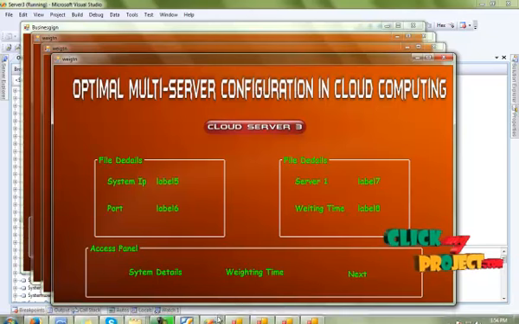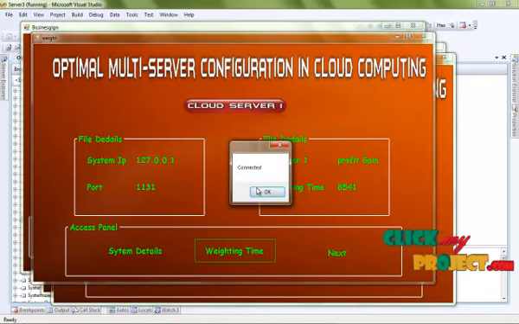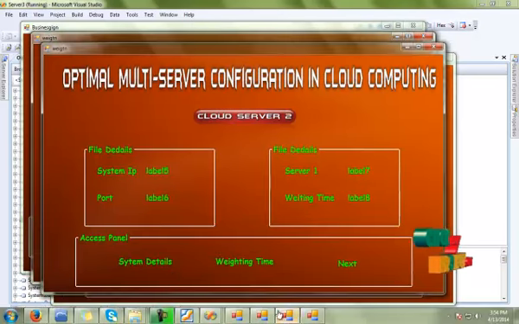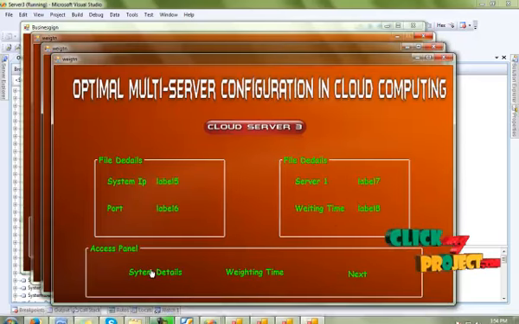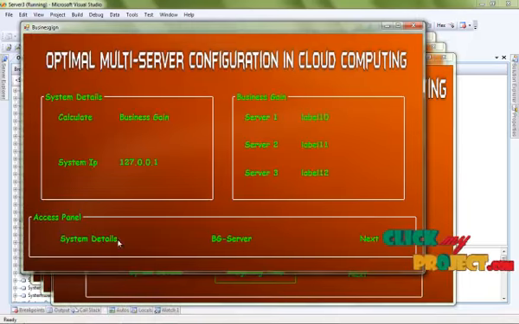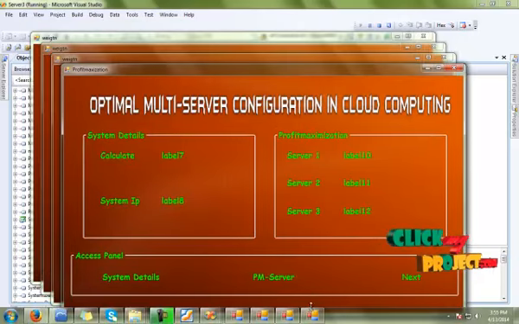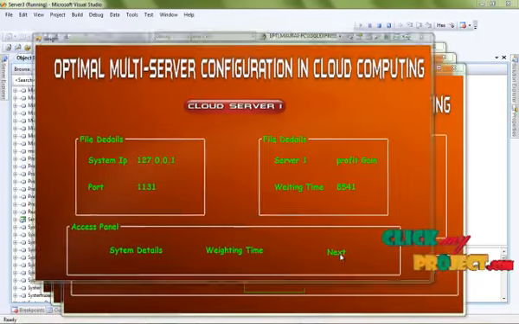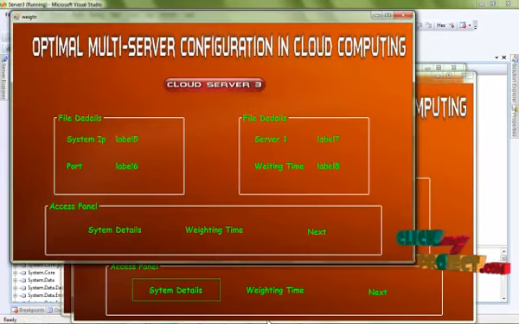After that, server 1 gets the system detail and the detail for the profit gain. Connect. Then click the second server system detail, profit gain also calculated. Then system detail server 3, profit gain also calculated. Then click the system detail, profit gain also calculated for our process. Then click the next process. Then click the next. Then click the server 3 next.